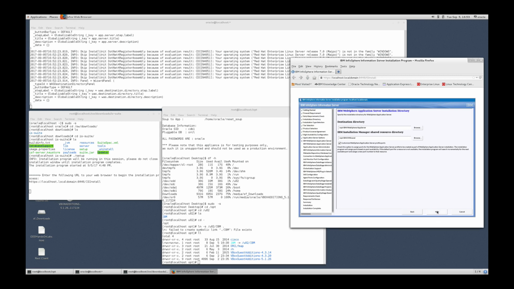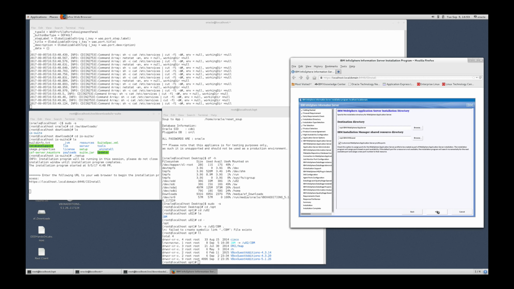Okay. And one of the reasons I like to do this is because any future patches or any upgrades that we do, and that involves running scripts that may have this path hard-coded /opt/IBM, we won't have to worry about tripping over that. So this helps us with that sort of thing. So click Next.